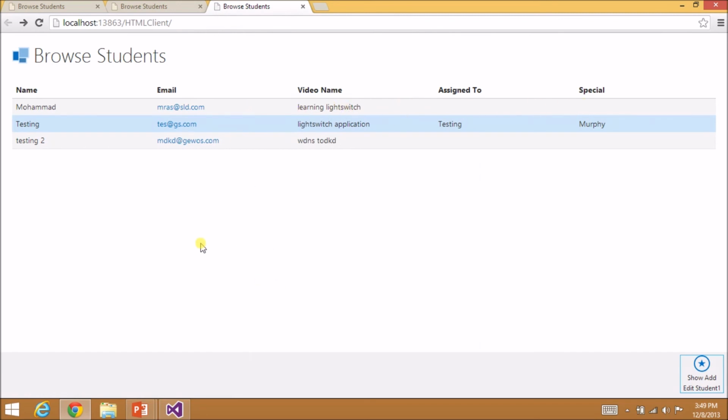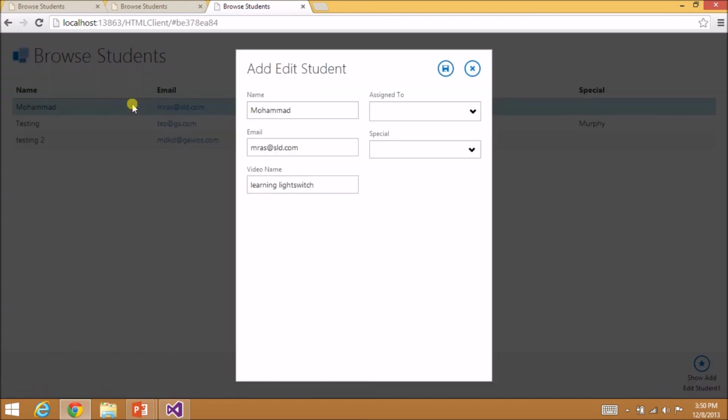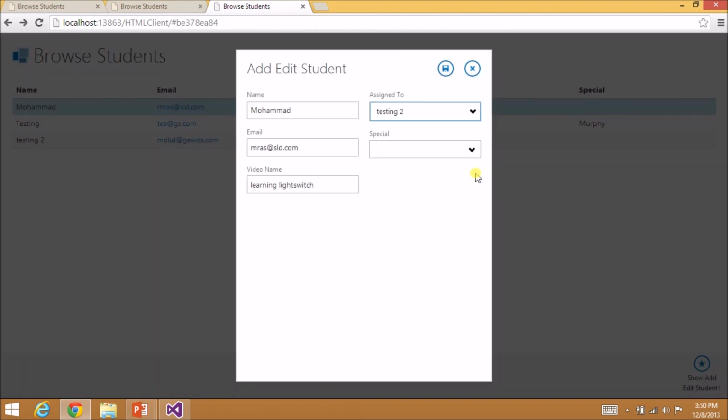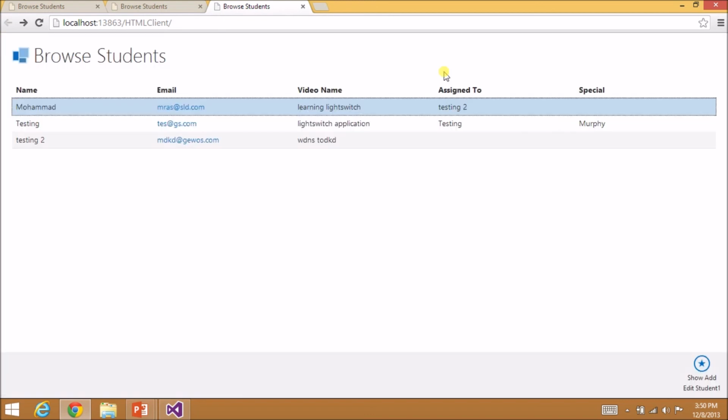Then next time when a second person comes in for assignment, he can pick this one and say, okay, I'm going to assign Mohammed's video to this testing guy, whoever that is, third guy. And then special is always going to be Murphy, but let's say I don't want to do that. That's fine because it's not a must field. So there you go. That was our requirement and we built this application.